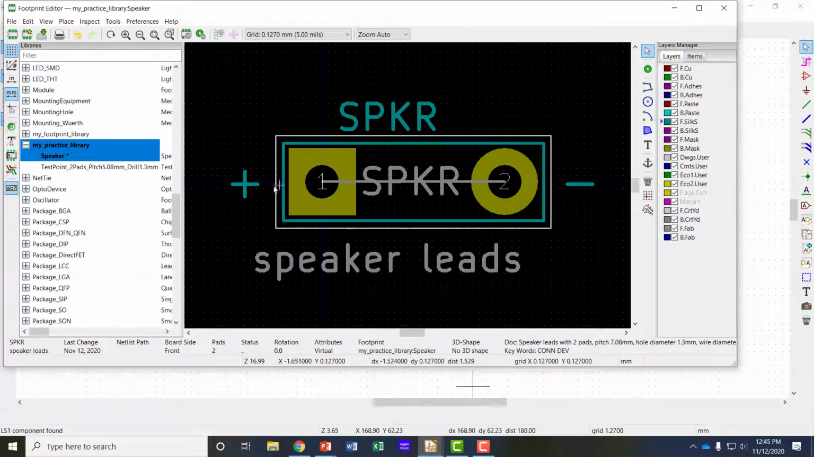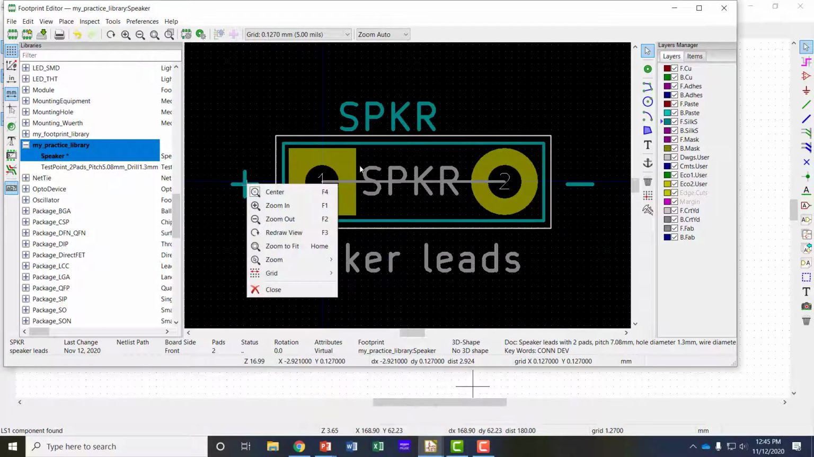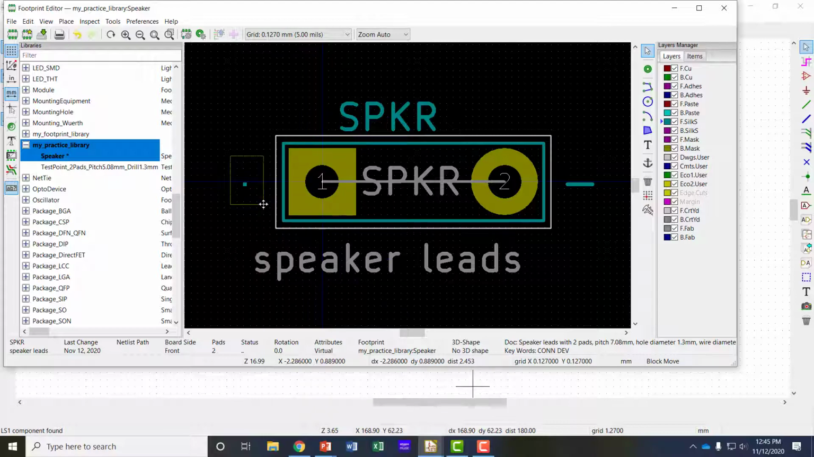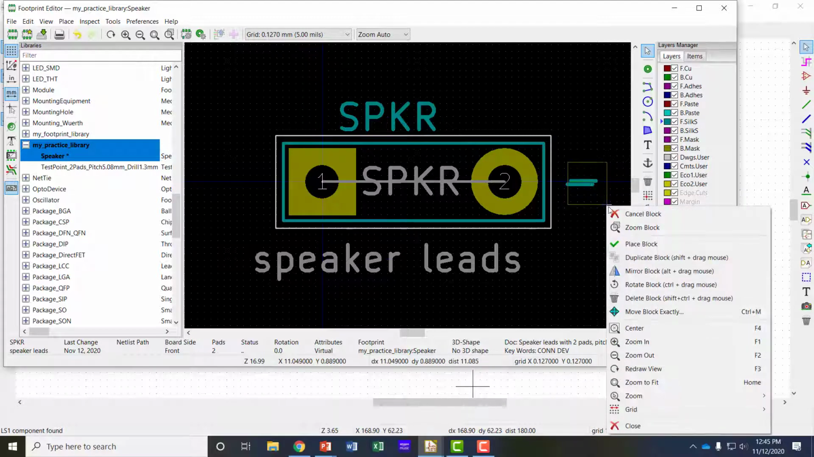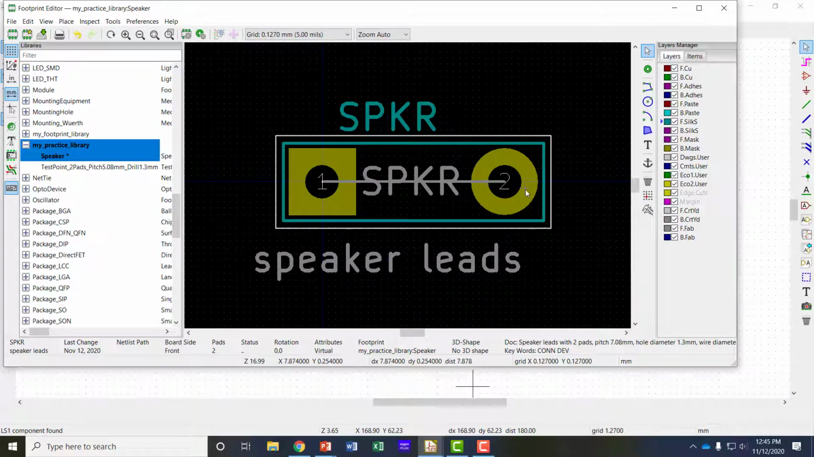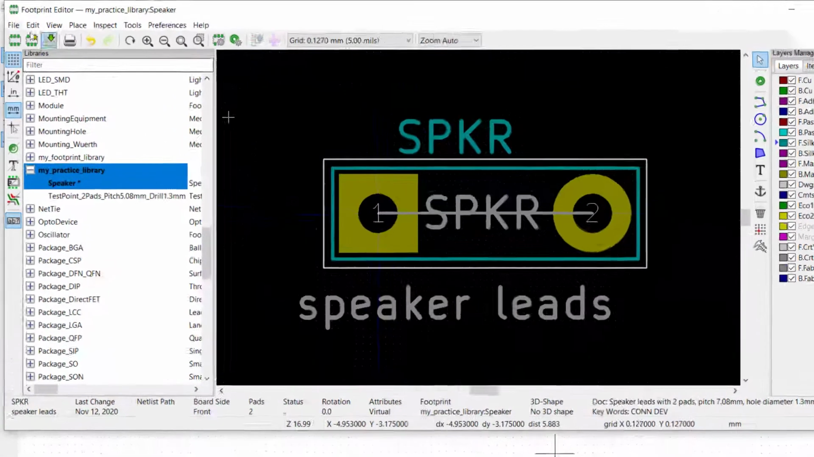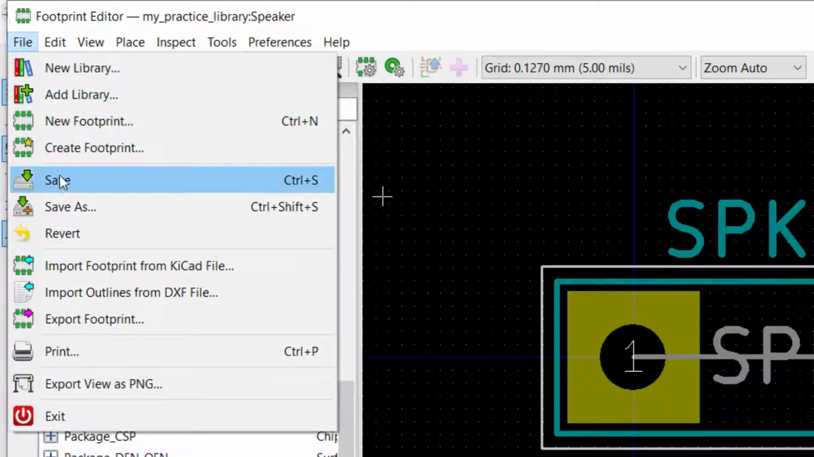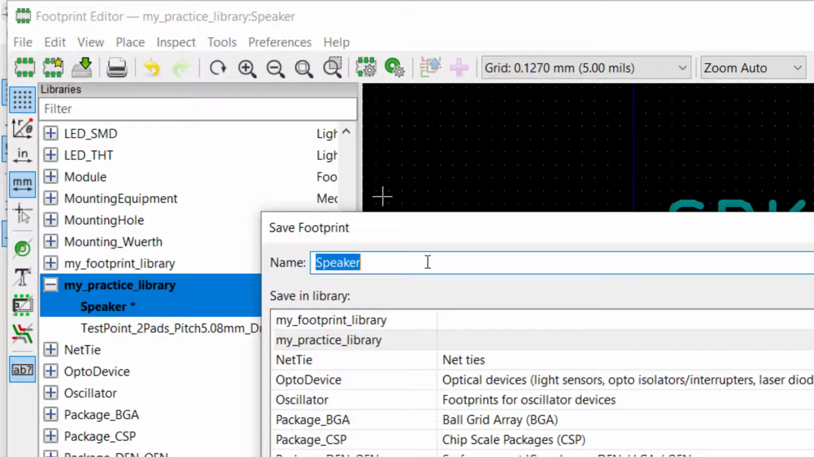Now there's my symbol. I can actually get rid of the plus and the minus if I wanted to. Just highlight that and delete that block. You can highlight that and delete that block as well. Right click and just delete the block, because I don't need positive and negative on my speaker leads. Now I'll go to Save As, select what I want to name it, and it's saving in my practice library, and I will call that speaker.